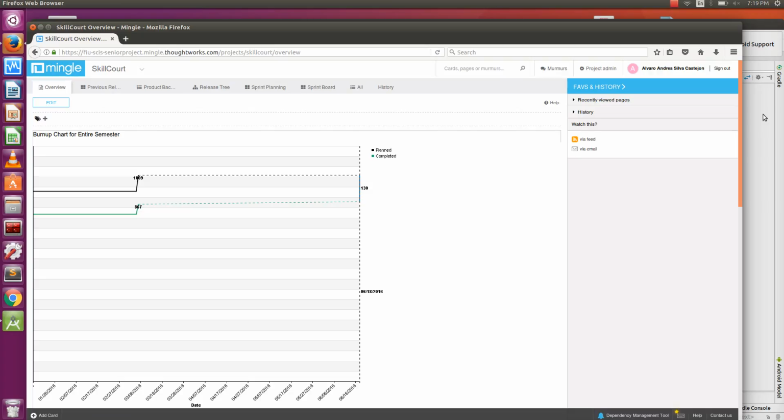As I said in the previous video from the previous sprint, this semester we are going to implement the multiplayer mode for SkillCourt. So this week we discussed with the owner what he wanted to do. We had some proposals for him. He accepted some of them. We are going to create a multiplayer mode.